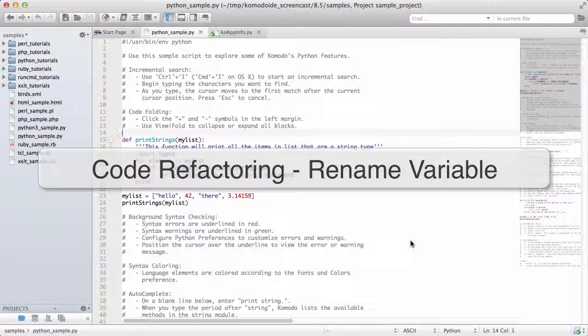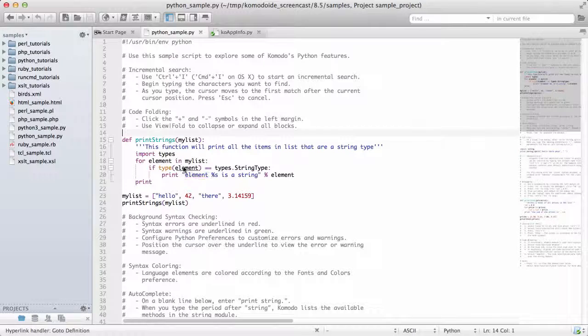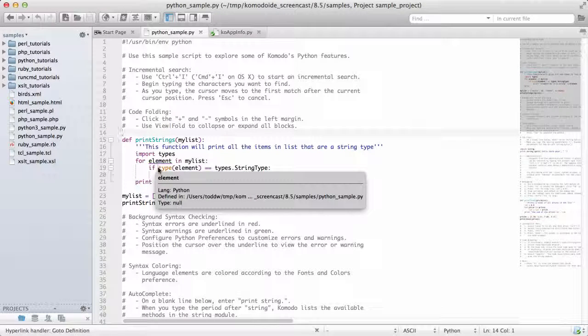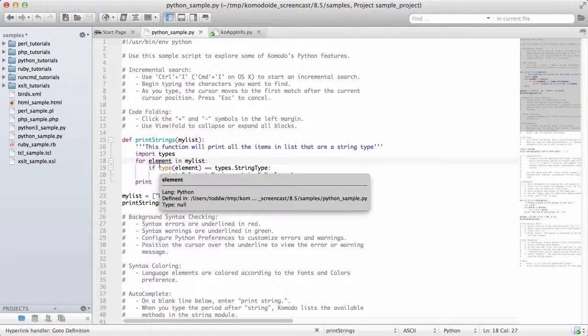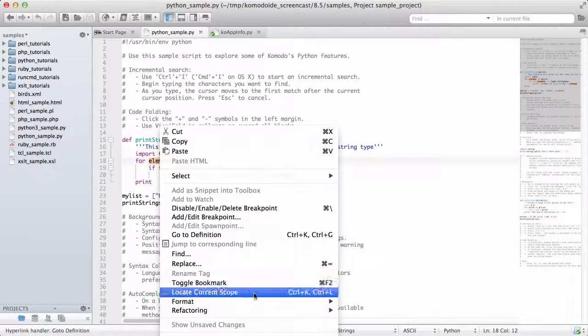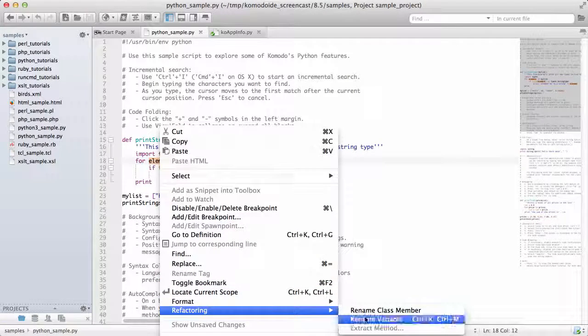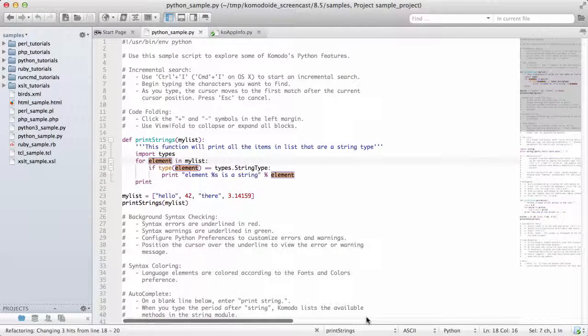A great new feature we've added to Komodo 8.5 is code refactoring. This is where I can actually start renaming elements in my code without having to use a find and replace dialog. So if I wanted to rename an element, I can right click, refactoring, rename variable, and then all the instances of that variable are updated.